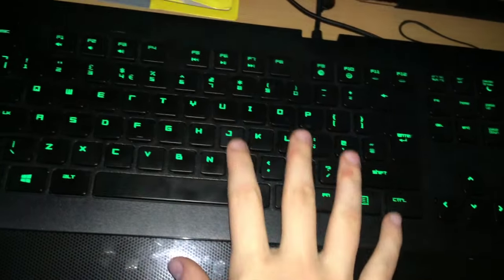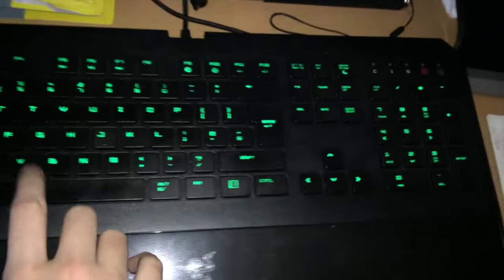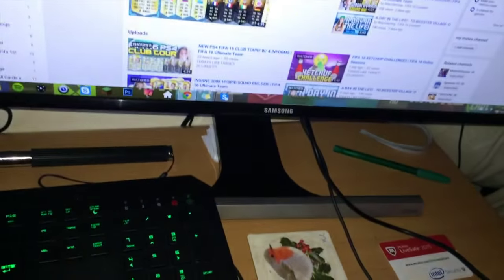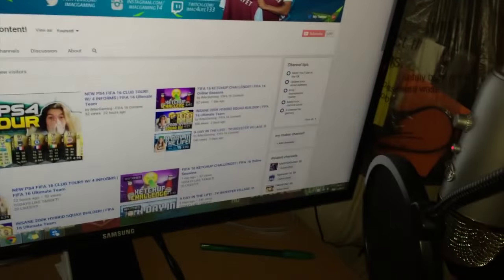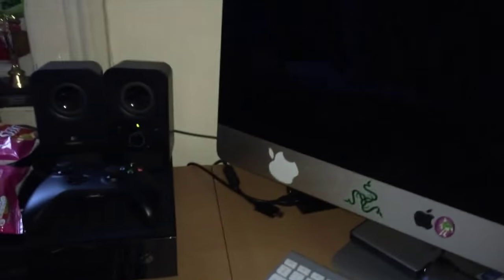I had one of those Razer keyboards with the really nice sounding buttons, but I don't like fat keys. I like flat ones because I can write better on them, or type better. These go green, but they're only green lights, which kind of sucks. But yeah, this is Windows 8 as well, so if you're gonna go on here, we've got the beautiful FIFA community there as well. So yeah, that's the Mac again.